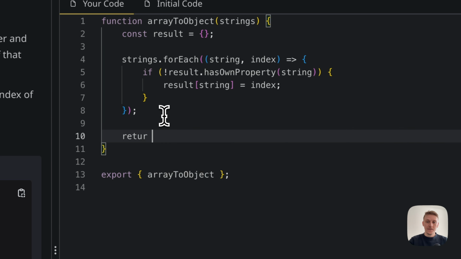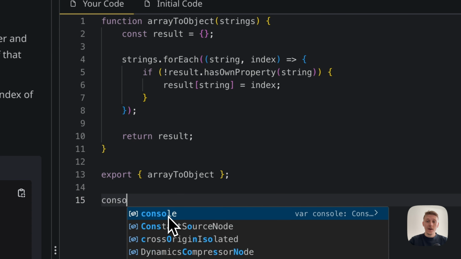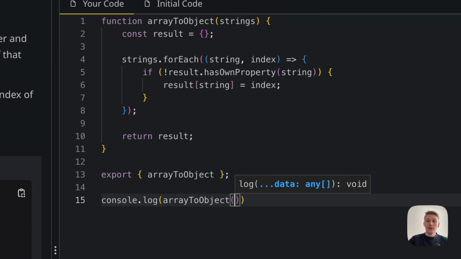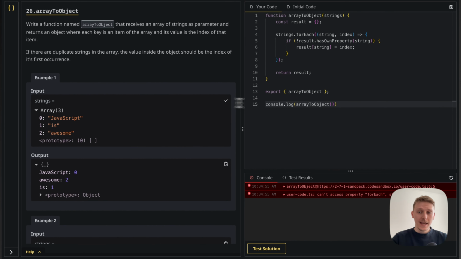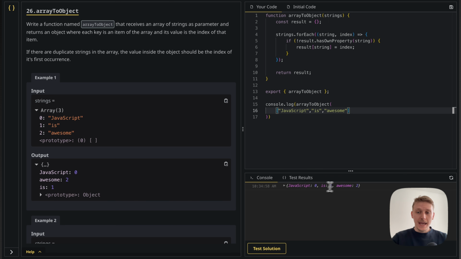Finally, let's return result. And I think this should be it. Now let's test our function. So I'm going to go console log arrayToObject, and let me just copy this array here. JavaScript is awesome, and we get JavaScript is awesome too.